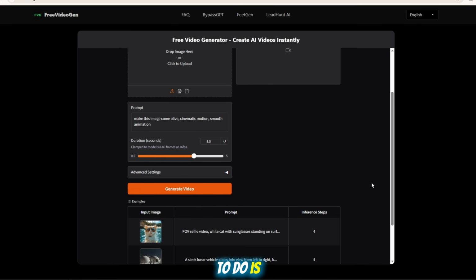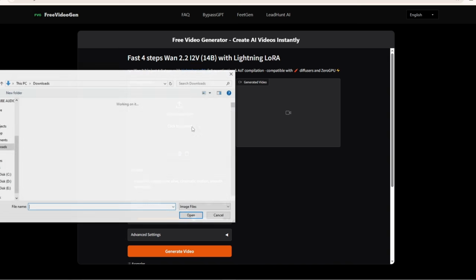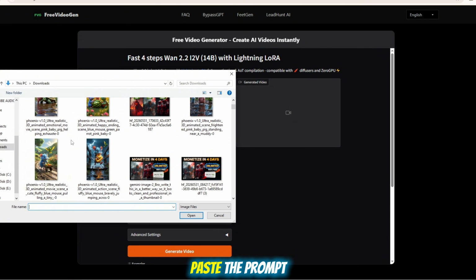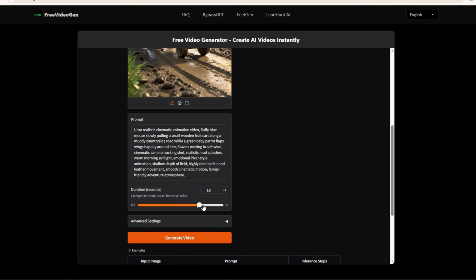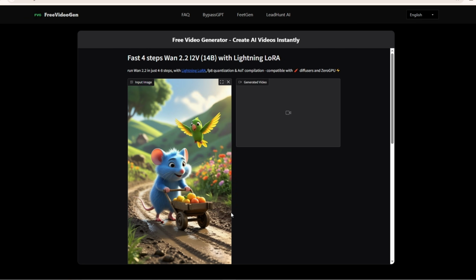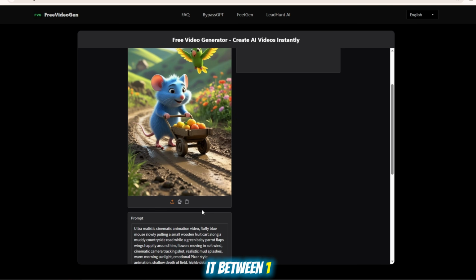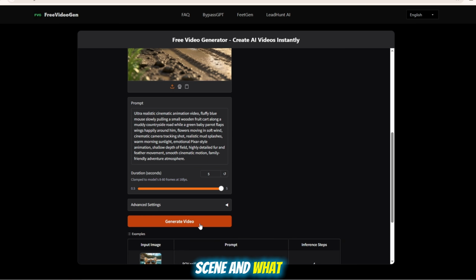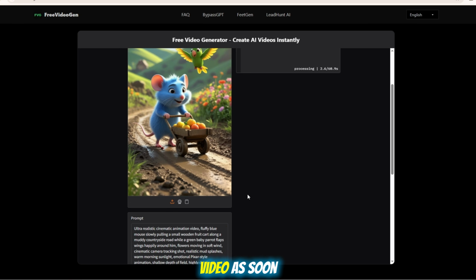What you need to do is upload your image here. After the image is uploaded, paste the prompt in the section below. Then set the video duration. Usually, I keep it between 1 to 5 seconds depending on the scene and what looks best. After setting everything up, click on Generate Video.